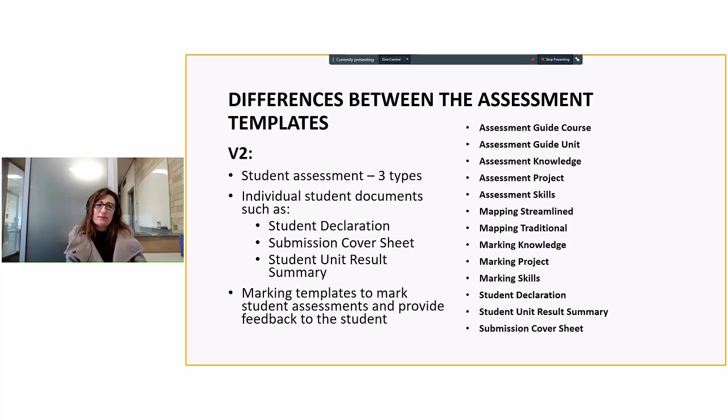Were there any questions just on that little bit of feedback before I delve into the assessment templates? Okay. So the differences between the assessment templates.